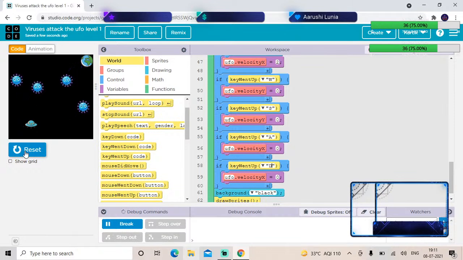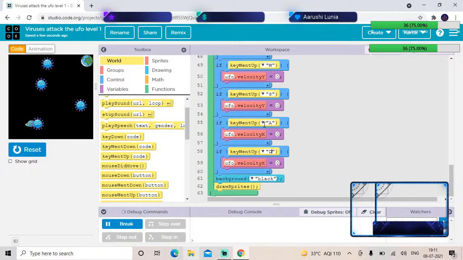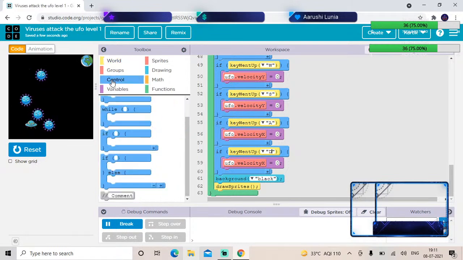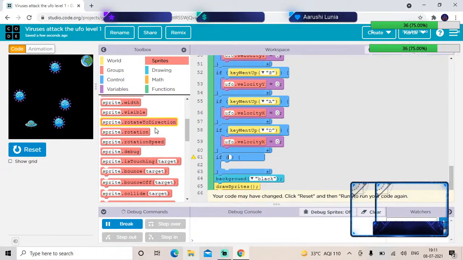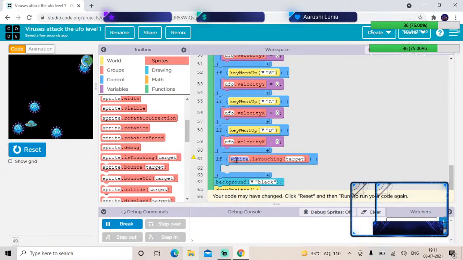So what we need to do now is to make it so that if the UFO touches these enemies, it should show that the UFO has been attacked by the viruses. So it should be displayed as game over. For that, we need to bring an if statement over here, and over here we need to bring the is touching function, which is over here, and we need to write UFO is touching enemy. Okay, so what should it do?